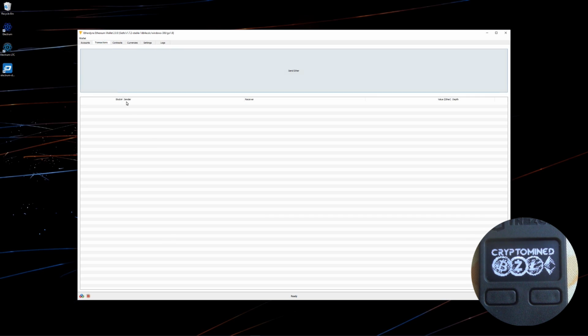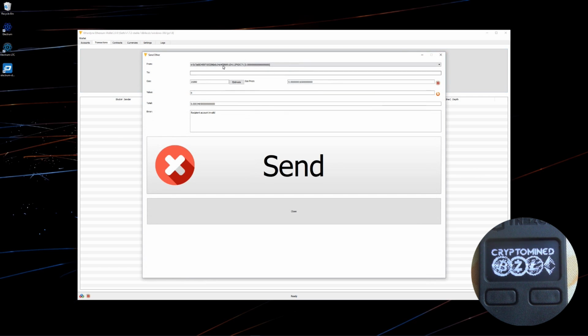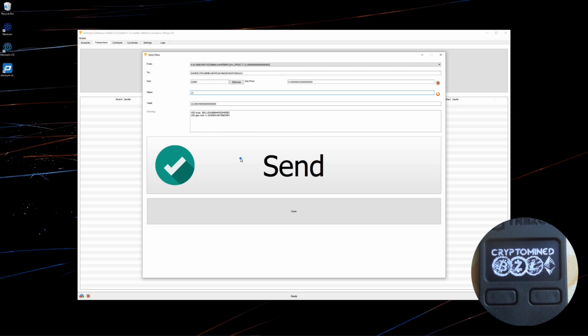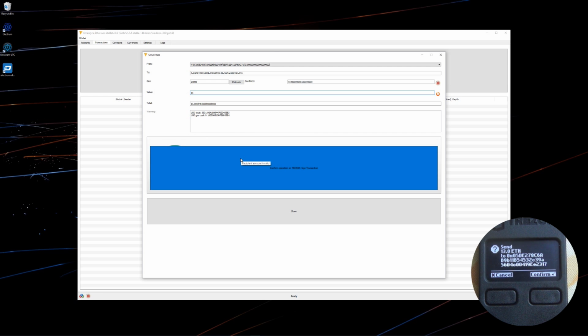Here you will see transactions if you had any. This is a new wallet, so I don't have any. I'll click on Send Ether. I'll paste in the address that I'm going to send to, my other wallet address. I'll enter in a value of ETH to send, 13, and then I'll click on Send.